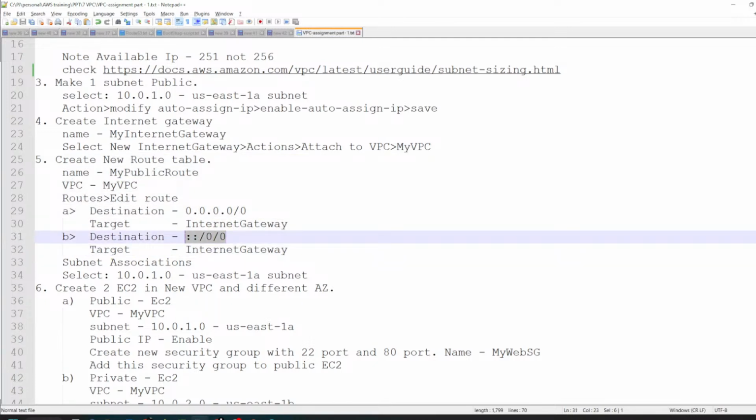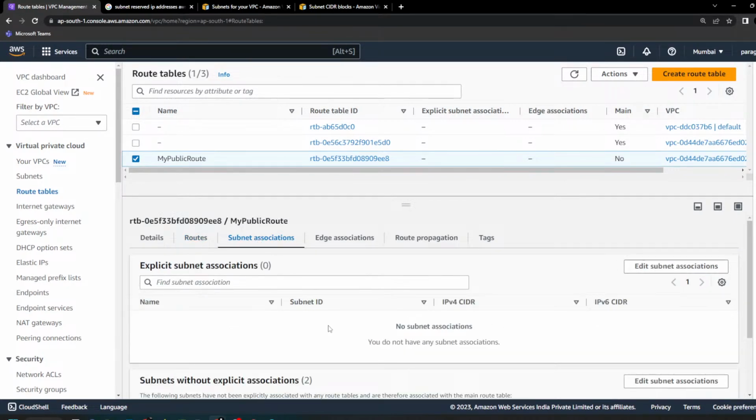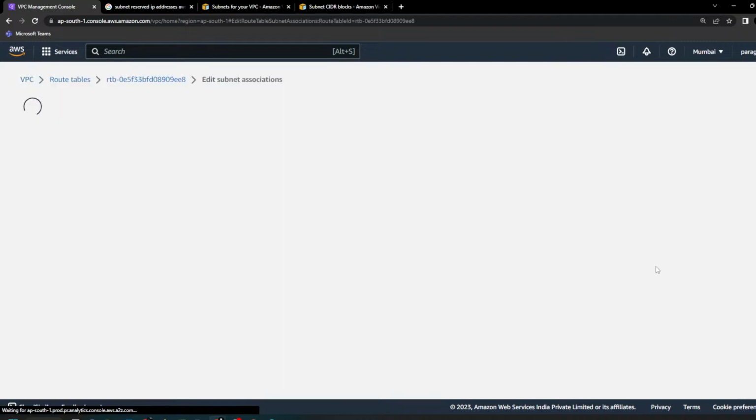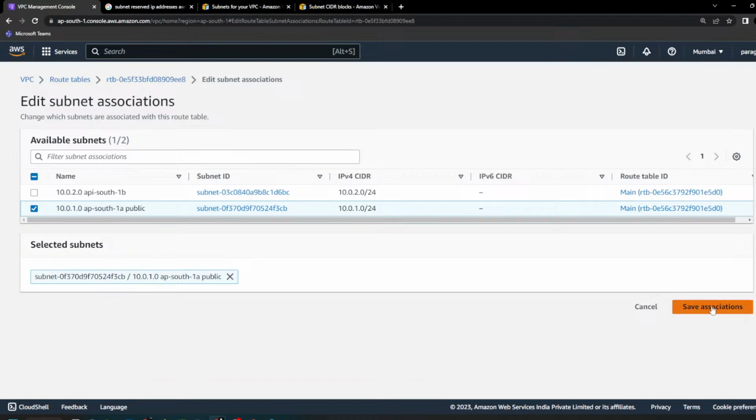If you want to enable IPv6, you can enable this thing. Okay, now subnet association. Go to subnet association and add the subnet which you want to make public. Click here, and I want this subnet to be public, so I am explicitly adding it.